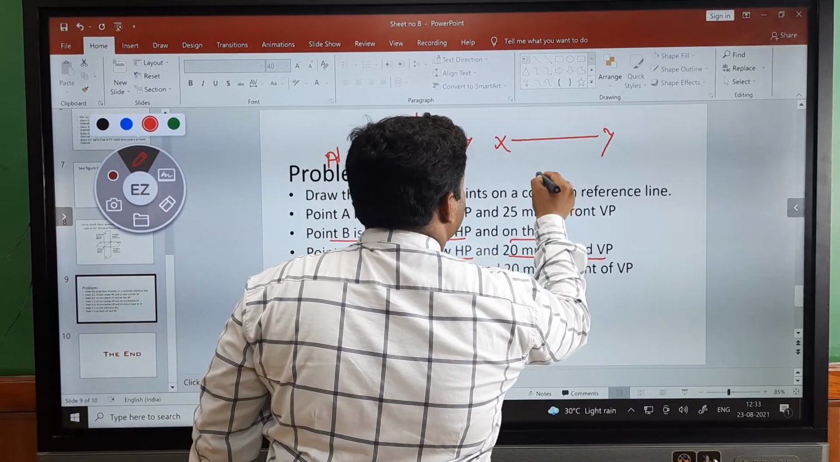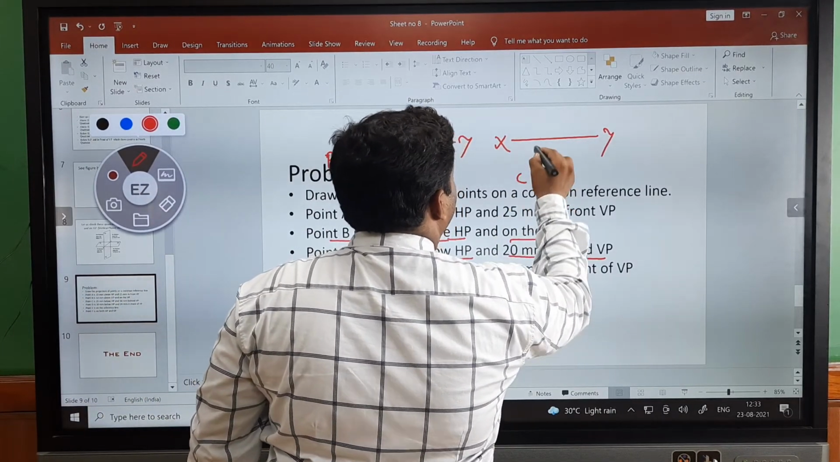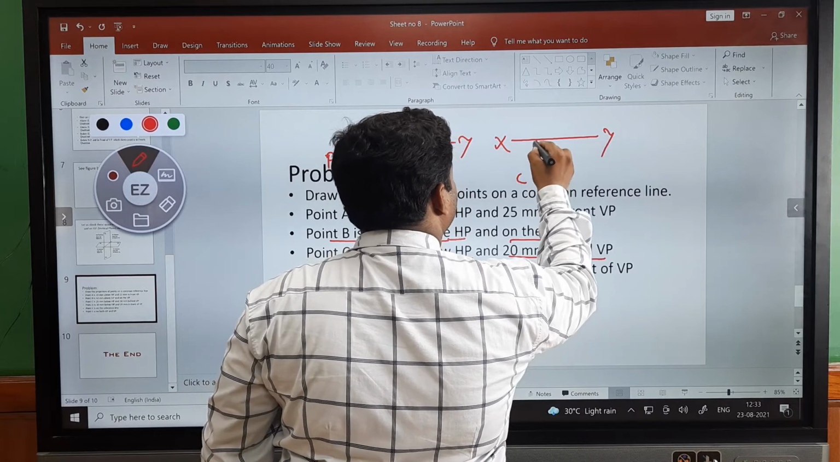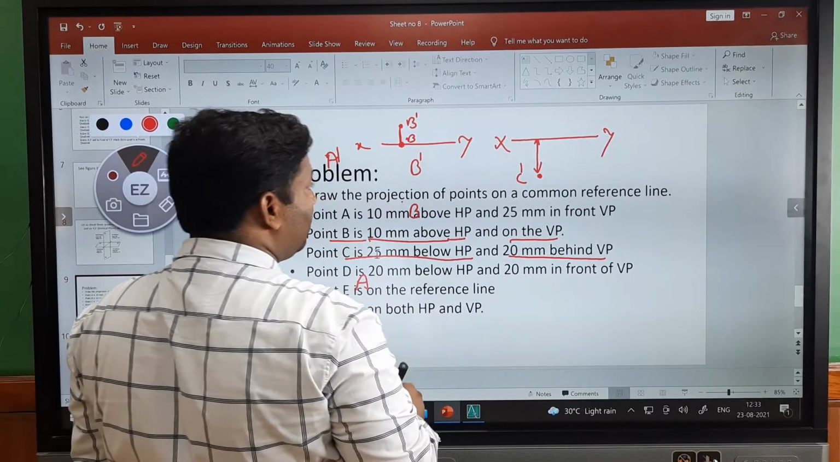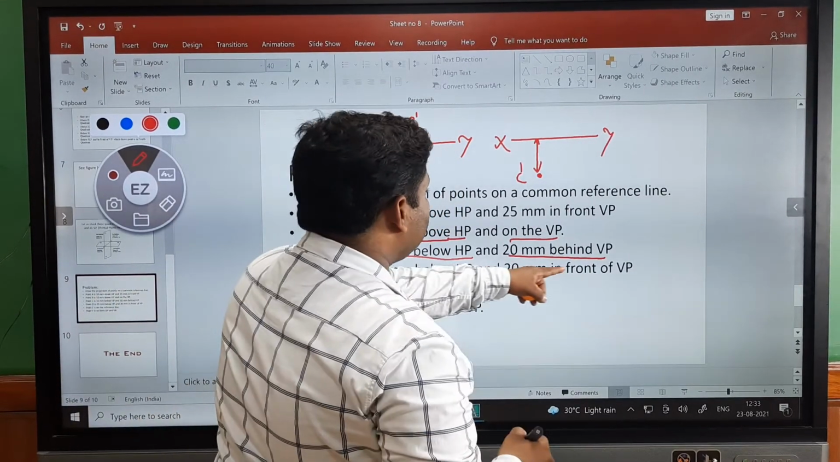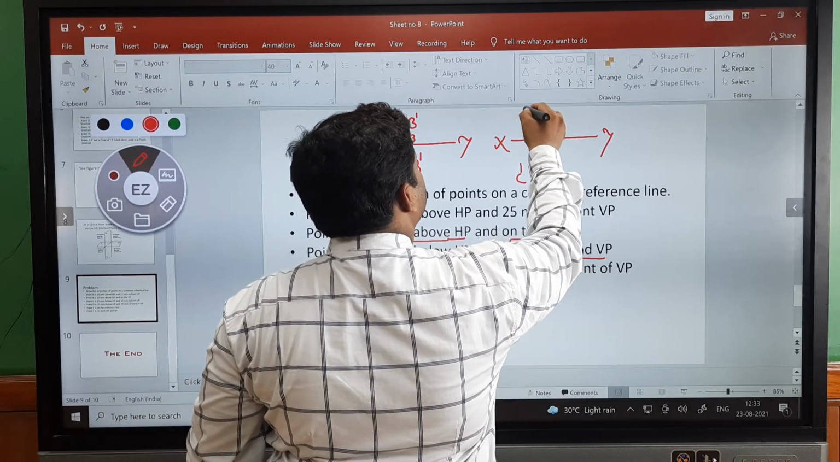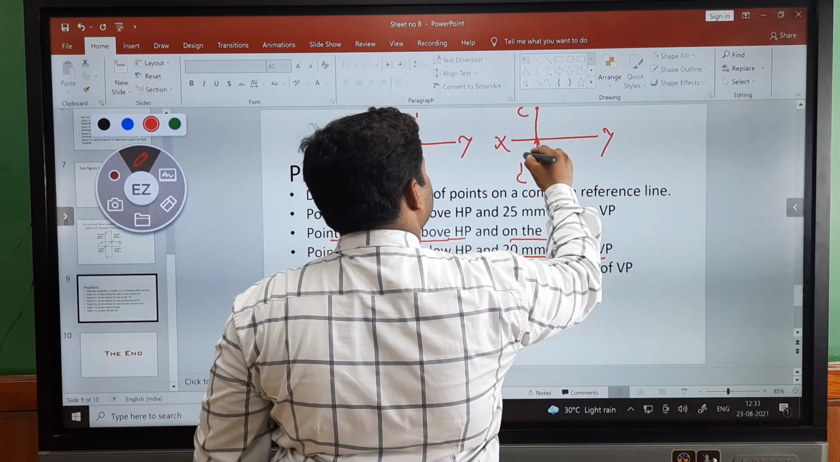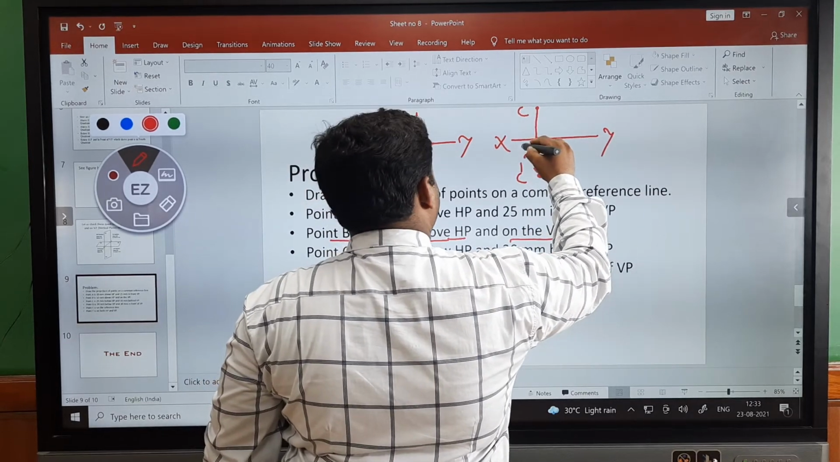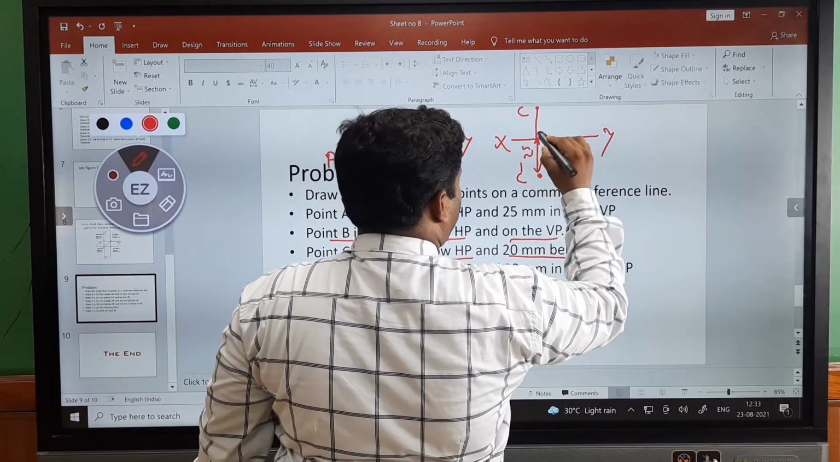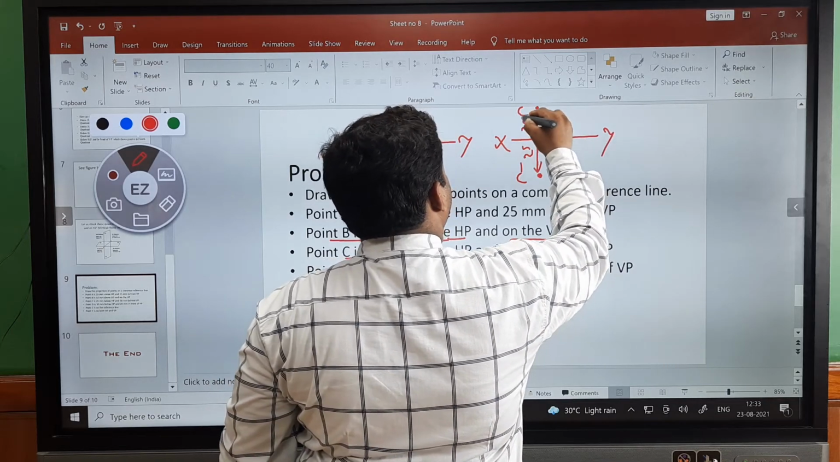Point C is 25 mm. Suppose this is our point C, that is below the HP. Below the HP means we have to put the complement. Now again, 20 mm behind the VP. Behind the VP means we represent it above the reference line. So here it is C. This is 25 mm below the HP and 20 mm behind the VP.